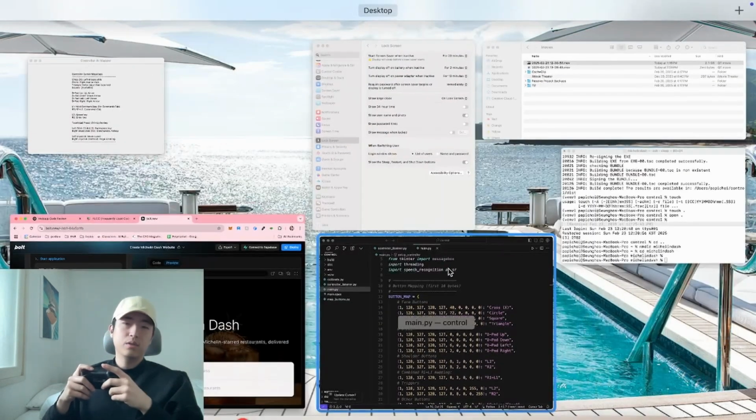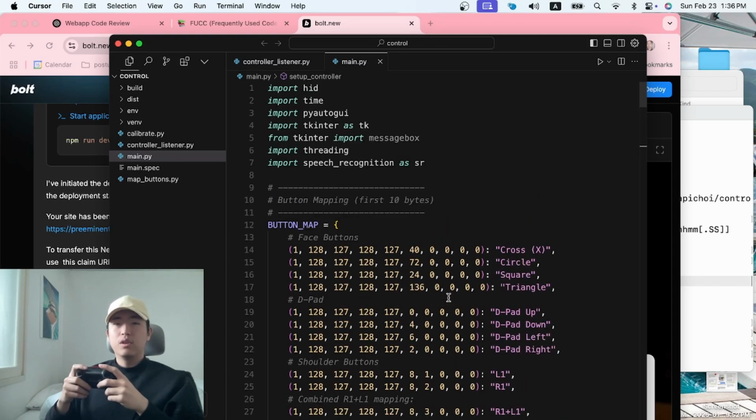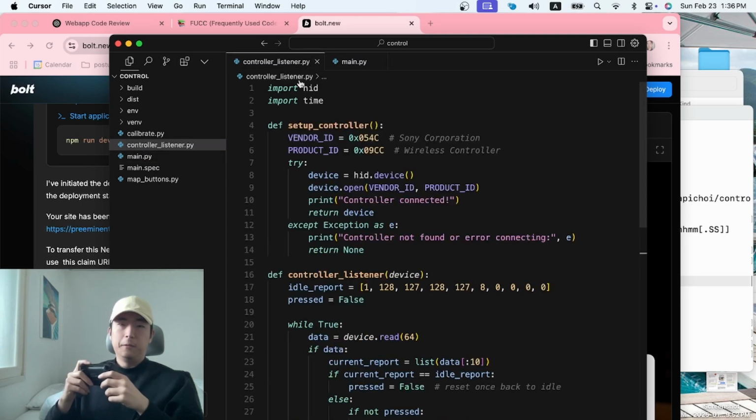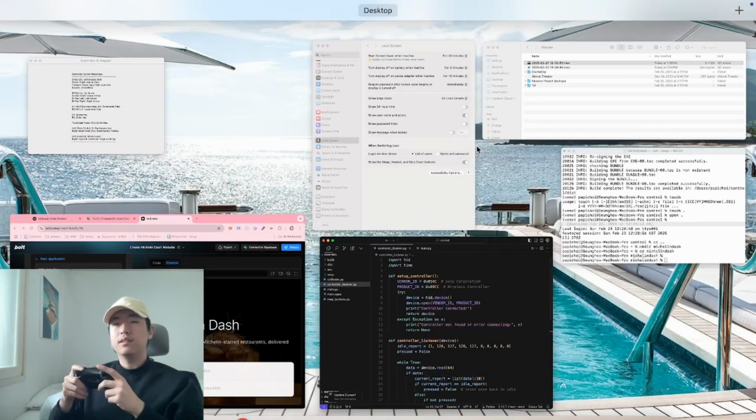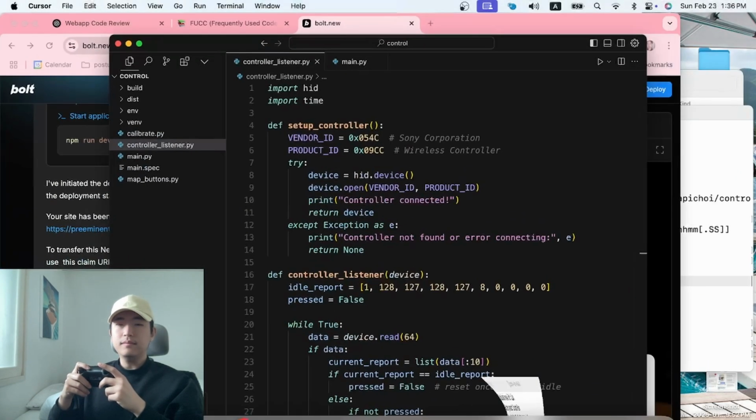So yeah, let's go over how I made this. Honestly, at first I wasn't sure if this was possible, but ChatGPT guided me through it. So there's a thing called the vendor ID and product ID. You can connect your controller to the laptop by Bluetooth, but then you need this to read the data coming from the controller.